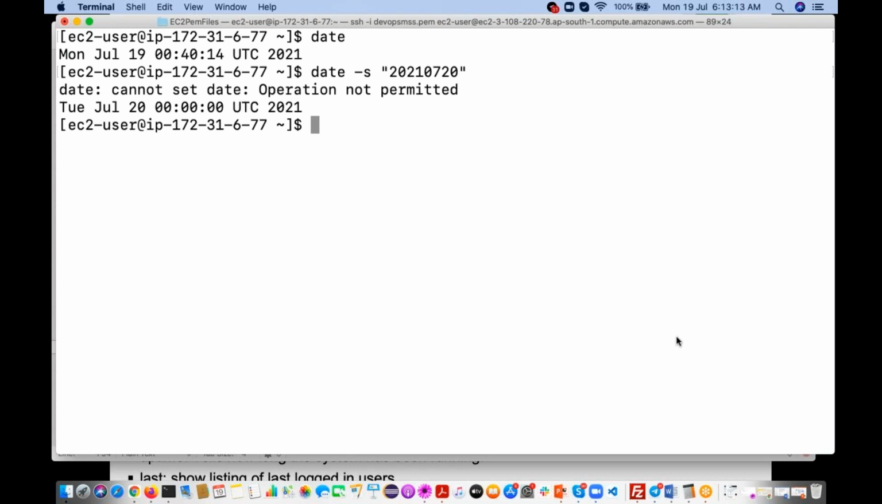We have to convert to root user first. So if you want to set the date, you have to switch to the root user. Okay. So if you want to switch to the root user, what is the command? sudo space su space hyphen. Okay.